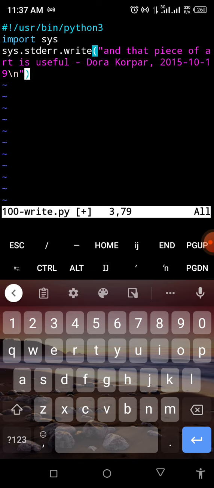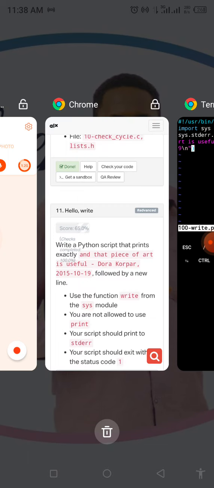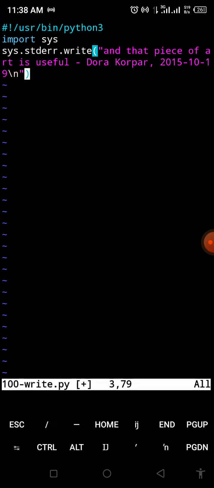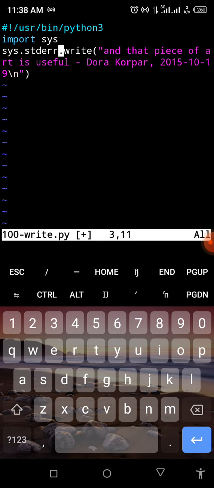Now what else are you going to do? Use the write function from the system module. Yeah, we have done that. We're not allowed to use print. Yeah, we have done that. Your script should print to stderr. We have done that. Your script should exit with the status code of 1. So we are going to exit. Now exit is another function that we can find also in the sys module. It's one of the functions we can find there.